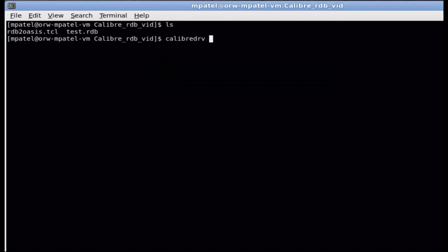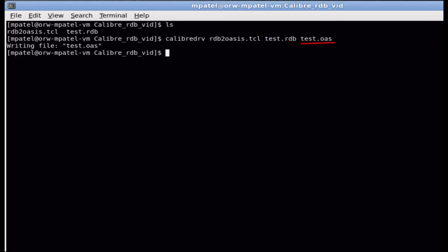Now, I run the RDB to OASIS script by first giving input file, which is RDB, and second, my output file, which will be OASIS. You can observe that the OASIS output file is created in the same folder.